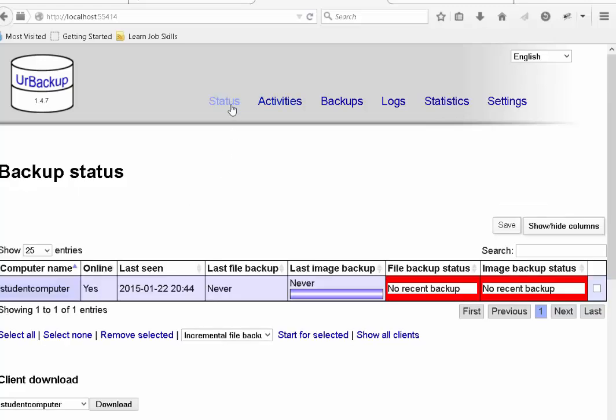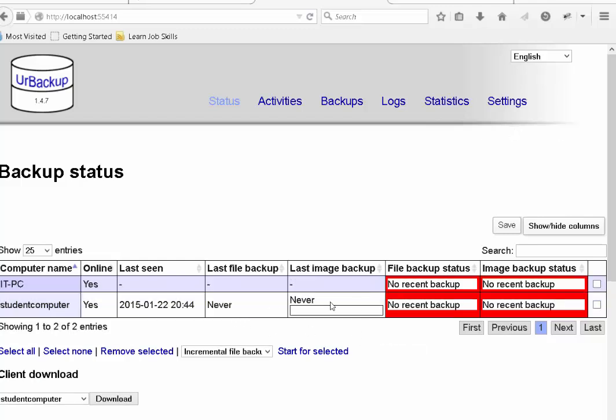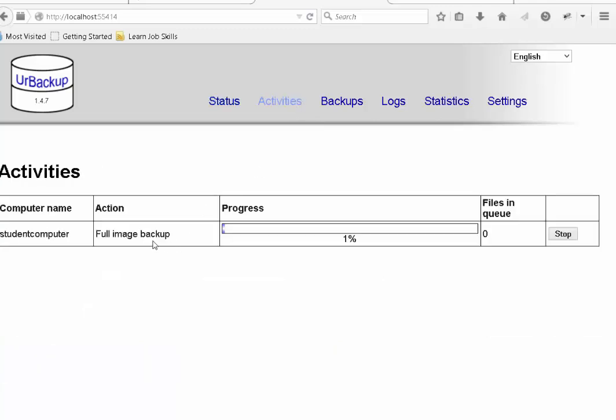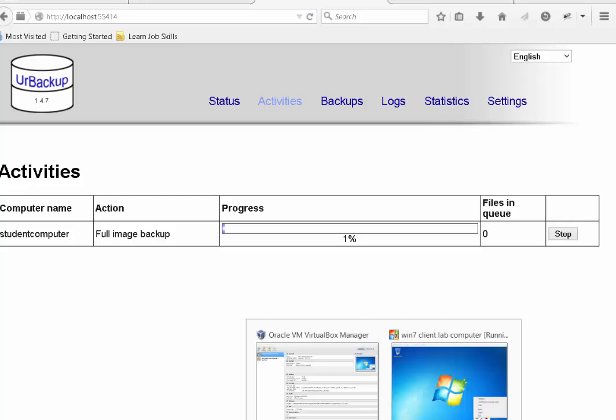And if you go back to your status, you will see a little bit more information now, and it says last backup, last seen. Now the computer basically came to this point before you had to go to show all clients, and it will show up in the show all client area as this is right here. So the full image backup will start right away once you connect the client.